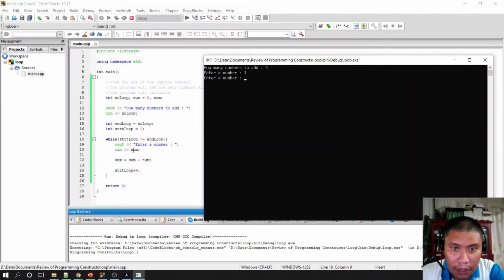It will ask again for a number because of the condition. So it will ask for another number. So I will put 2. What happens? Sum is at 1. So we have sum is equal to 1 plus the inputted value of 2. So we have the value of 3. Okay. This one, it is now 2 plus 1, you have 3. Okay.